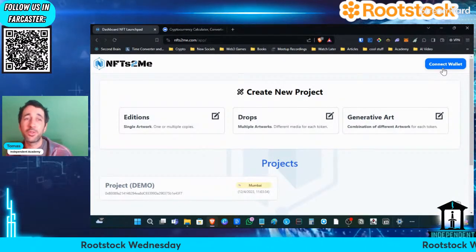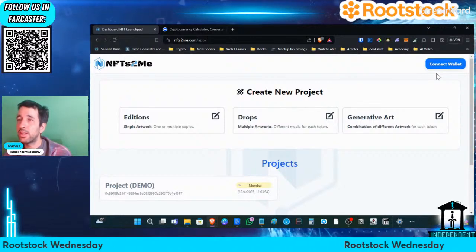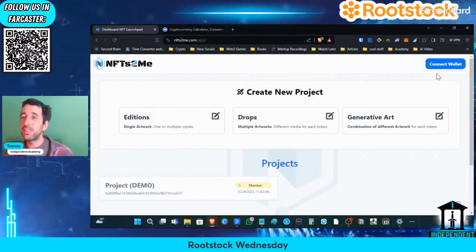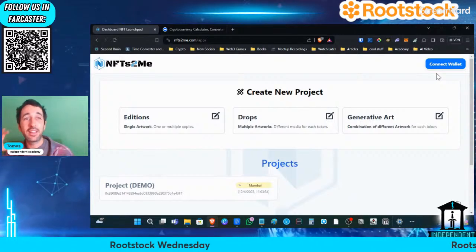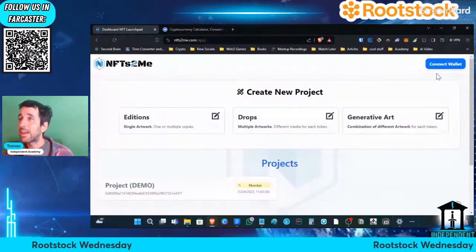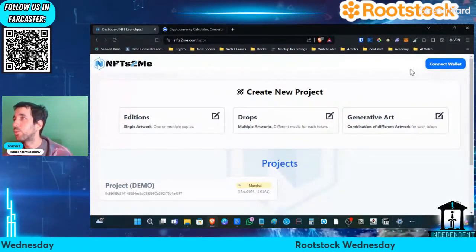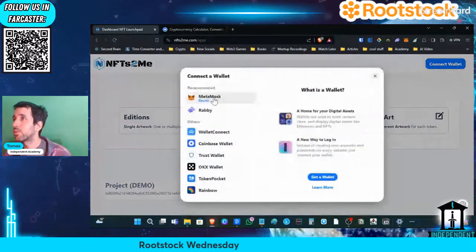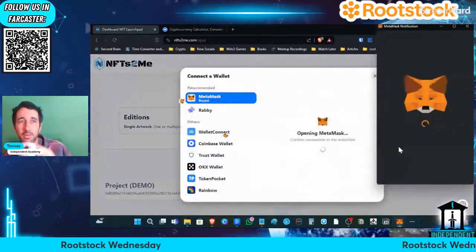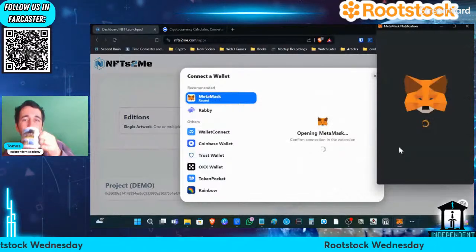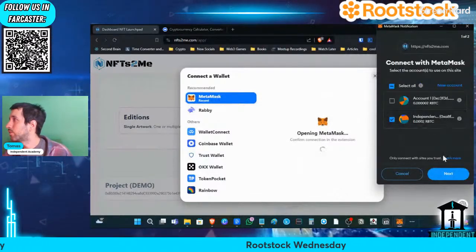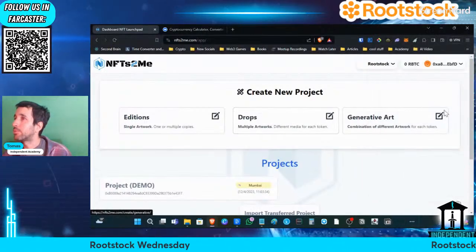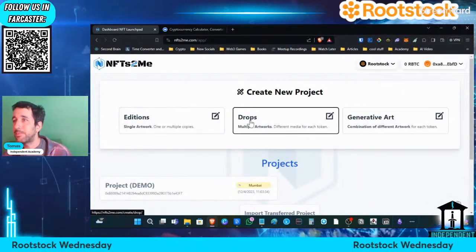Now, for those of you that don't know, I'm doing a weekly magazine, and what I want to do with NFTs to me is start minting the covers of the magazines as NFTs. So when we're going to create the NFT, we're going to connect our wallet. I'm going to use MetaMask. I'm going to use the Independent Academy account. Connect. I already topped it up with some RBTC.